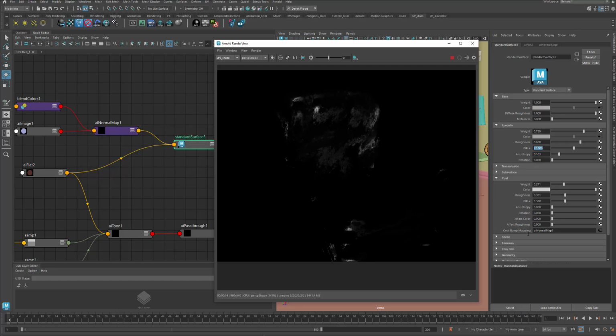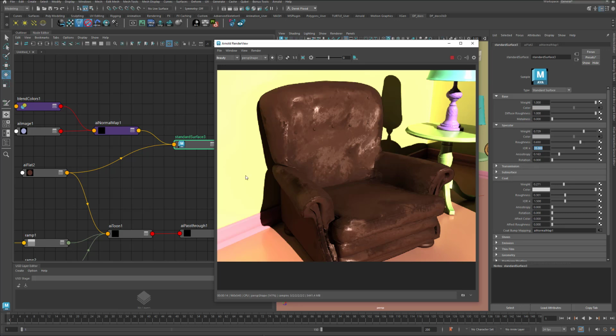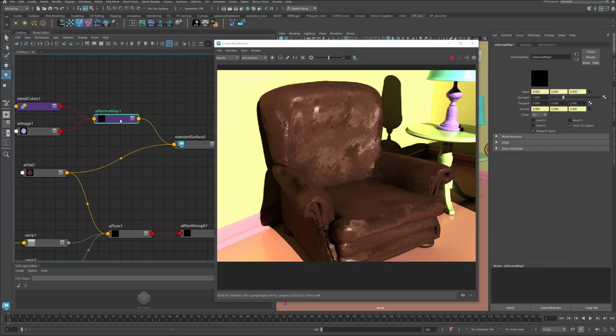And I just have here some settings to put a little bit of shine into that. So what we have going into here is the color map. And as I said, that's going into the specular color and the base color. And then we have our normal information.